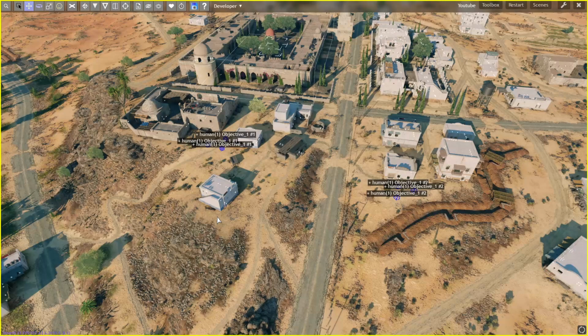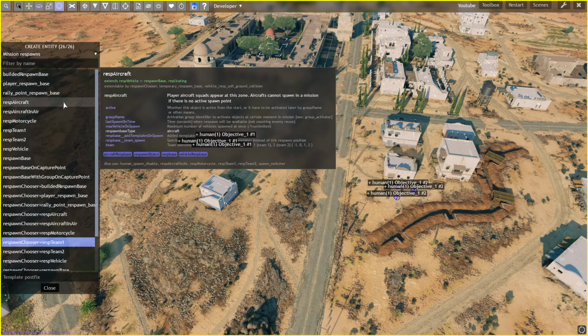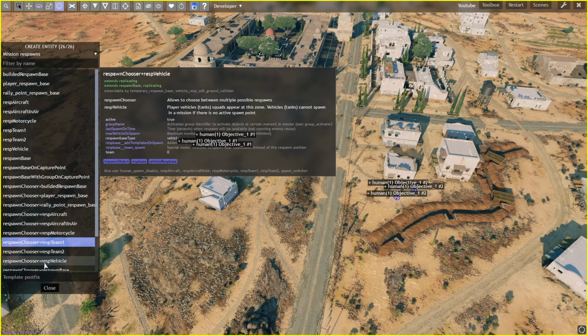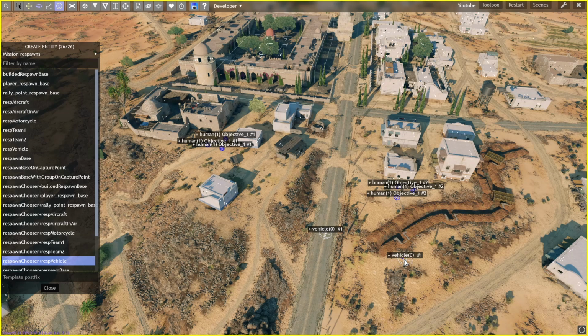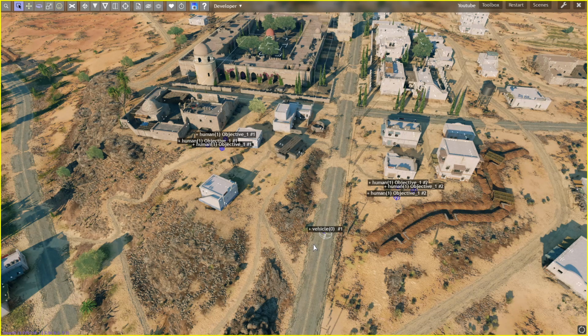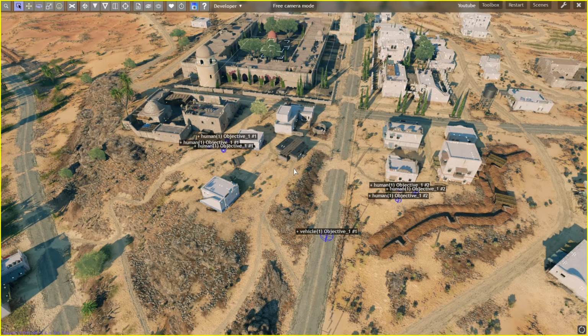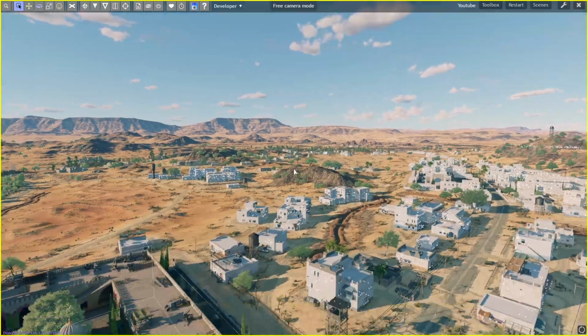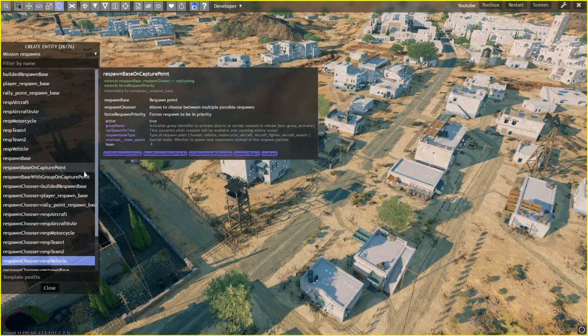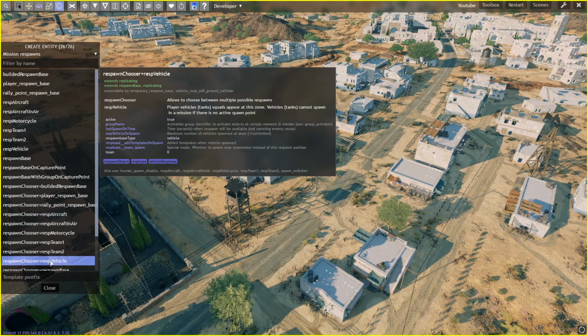All right. Let's go ahead and add our vehicles while we're here. So we're going to add respawn chooser, respawn vehicle right there. Open it up. Give it a group name that you've been using and give it a team. This will be team 1's respawn vehicle. We did it. That's all good there. We're going to come to the other side and we're going to do the exact same thing that we just did for all that stuff.